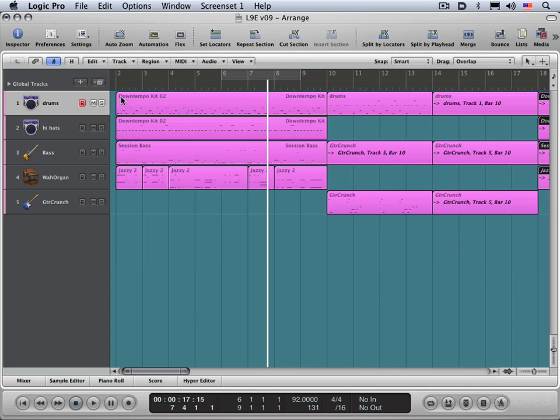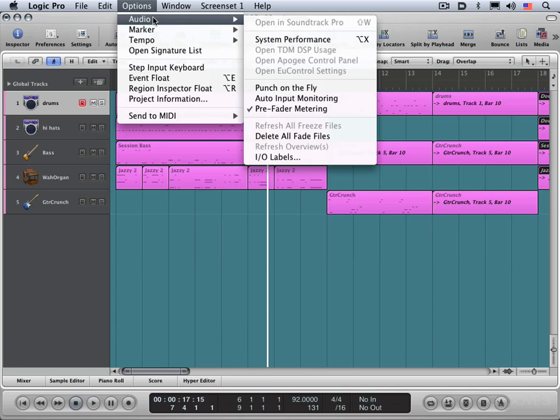Next, I want to look at some other record settings, and they're available either in the options menu under audio or on the transport bar. First thing I want to look at is auto input monitoring.